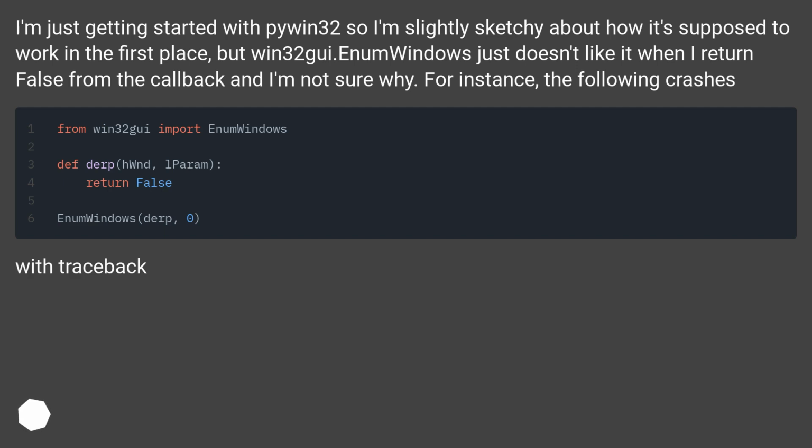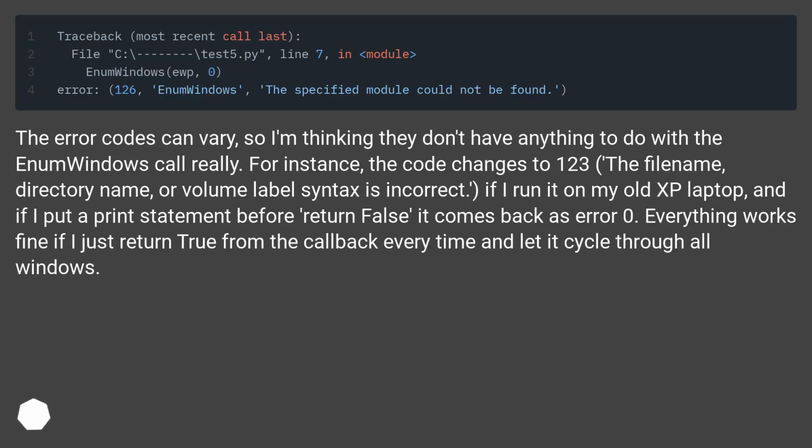With traceback. The error codes can vary, so I'm thinking they don't have anything to do with the EnumWindows call really. For instance, the code changes to 123, the file name, directory name, or volume label syntax is incorrect if I run it on my old XP laptop, and if I put a print statement before return false it comes back as error 0. Everything works fine if I just return true from the callback every time and let it cycle through all windows.